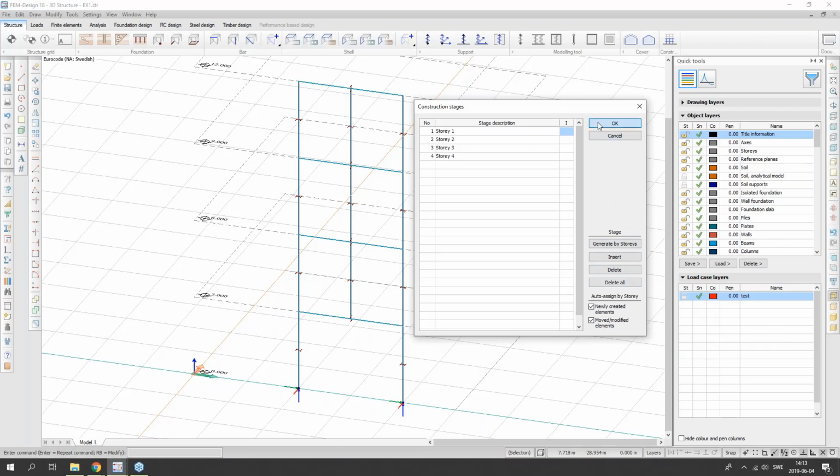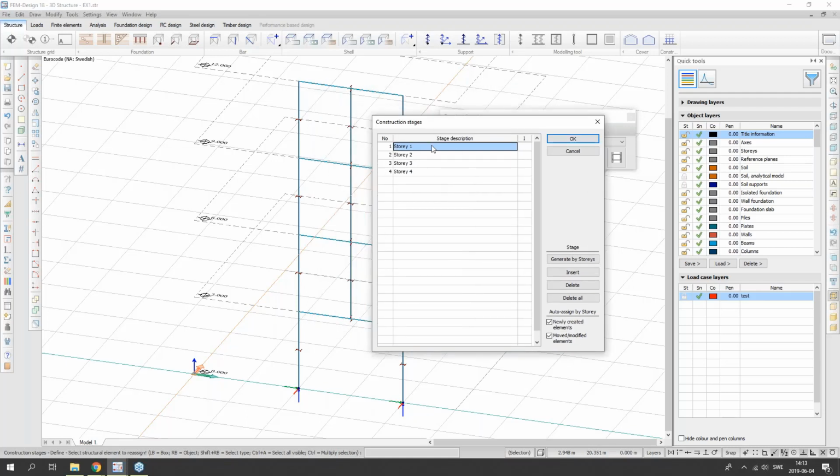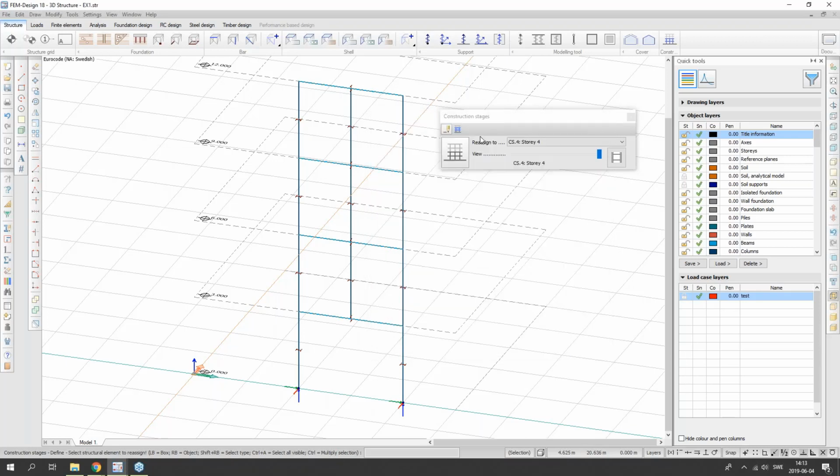I can press OK, and I will end up in this view. Here I can scroll between the different stages that the program has automatically generated. I can always go back and change the different stages by clicking this button and add more stages or rename them or make any other changes.